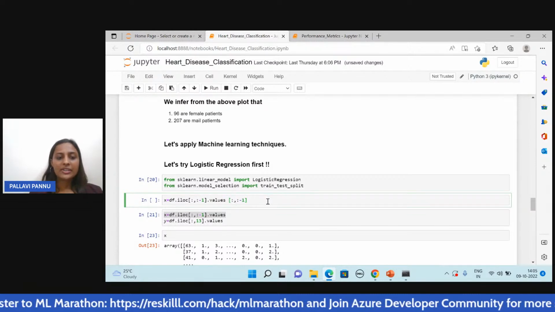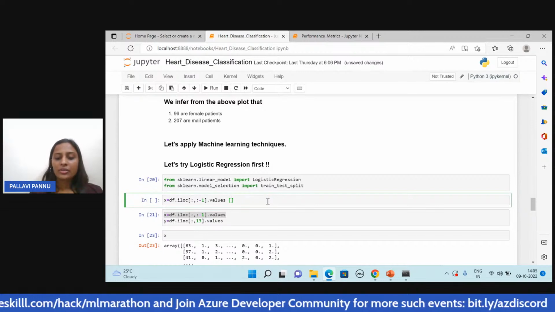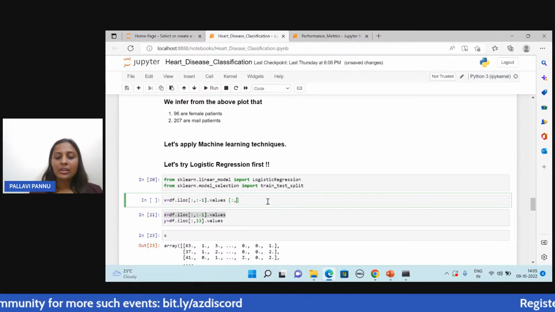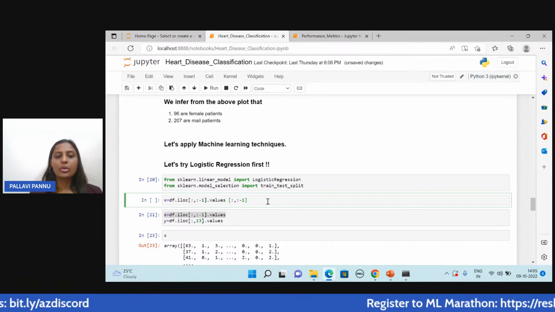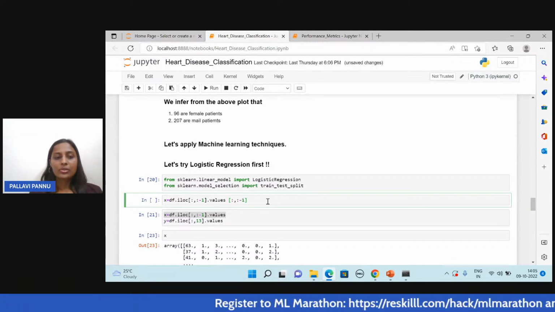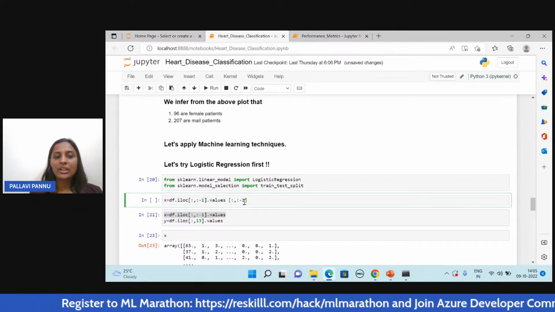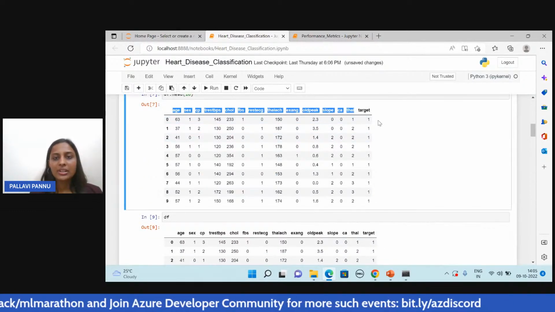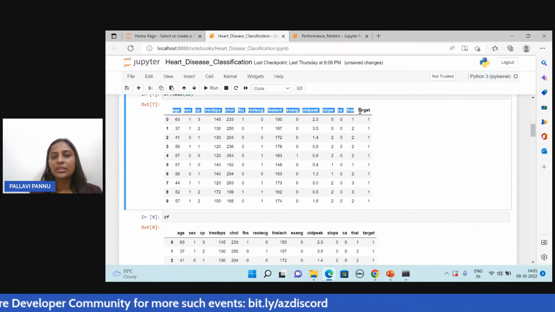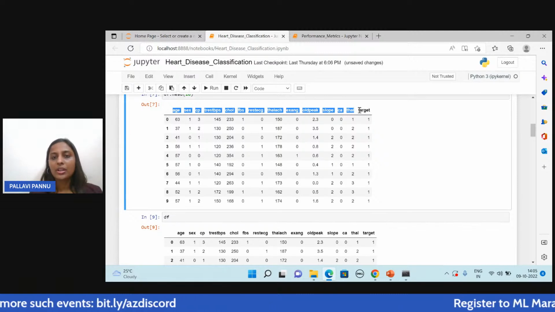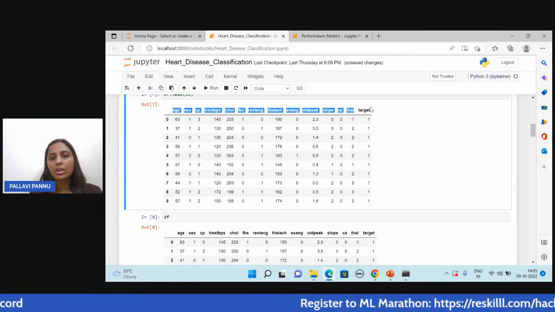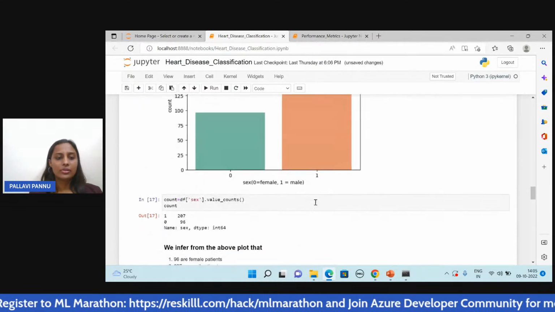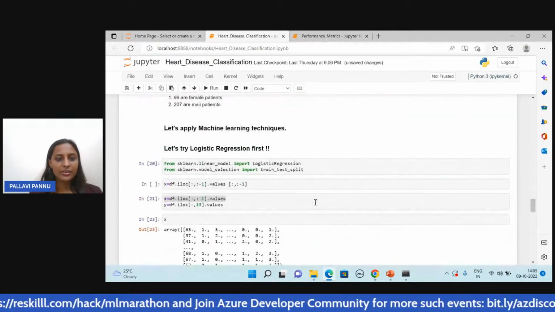I'll explain again. You have the index. Take all the rows, and from the columns take all the columns, but don't take the last column. So what are my features? You have to take the features up to this, because this is my target variable. This is my Y that I'm trying to predict. This is not coming into X. So I'm taking all the columns minus one column, which means up to THAL you will get values.